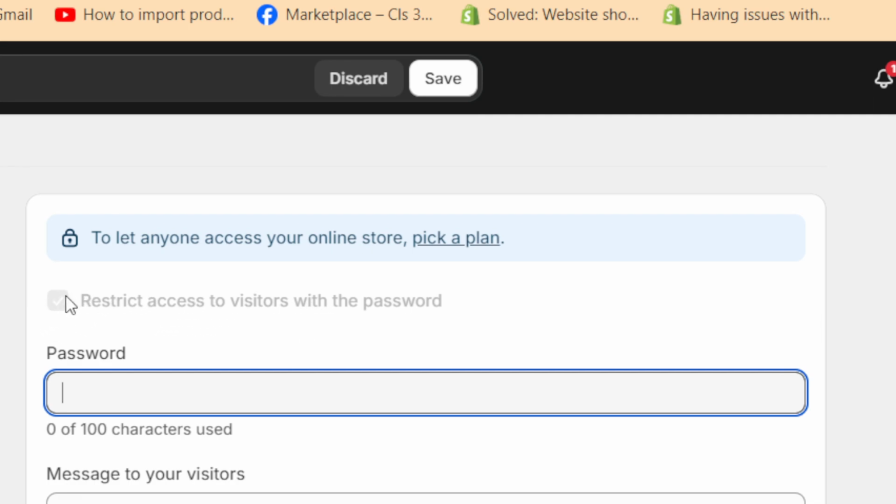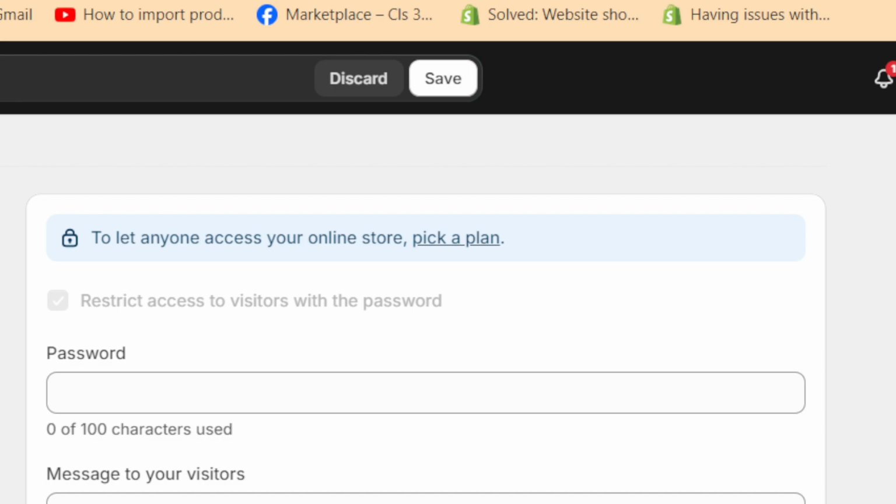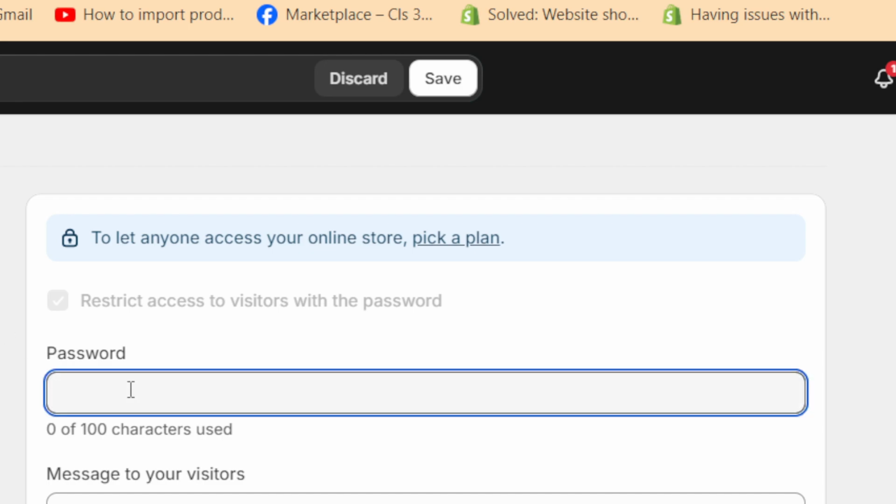It's buried, as you can see here, because I didn't pick a plan. I'm not paying for the Shopify subscription. That's exactly why it's buried. As you can see, password protection limits who can access your online store. Now you want to make sure you remove the password and uncheck restrict access to visitors with password, and then make sure you click on save.